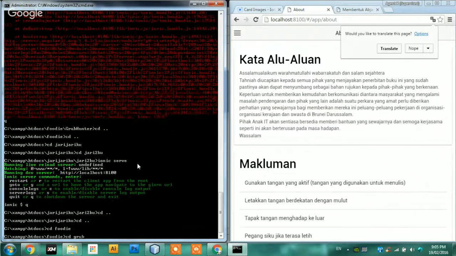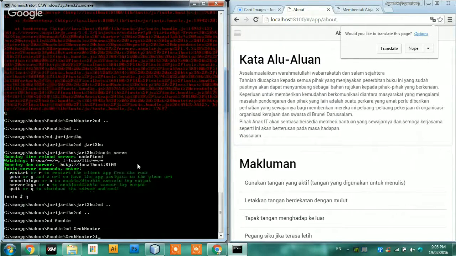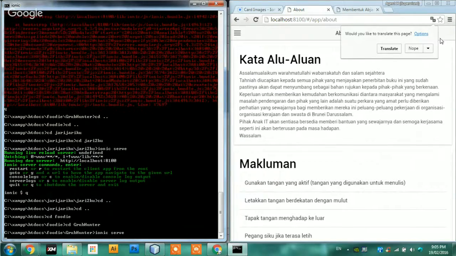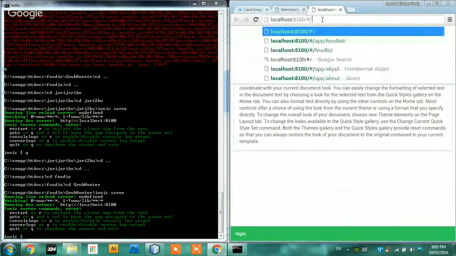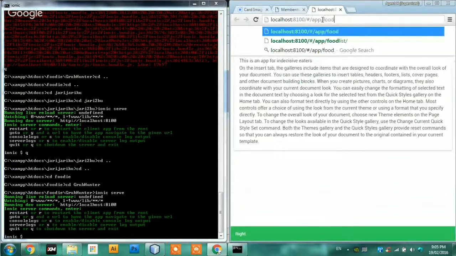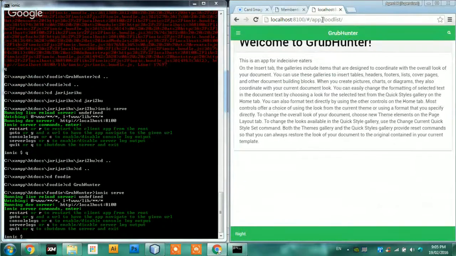CD grub and ionic build, ionic serve. All right. If this doesn't work, luckily I did not bet on anything.